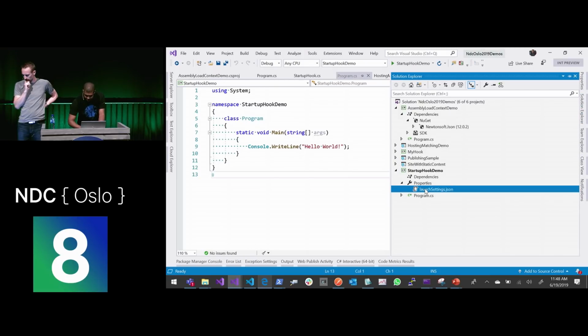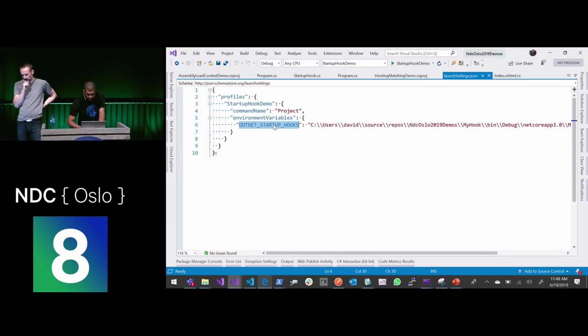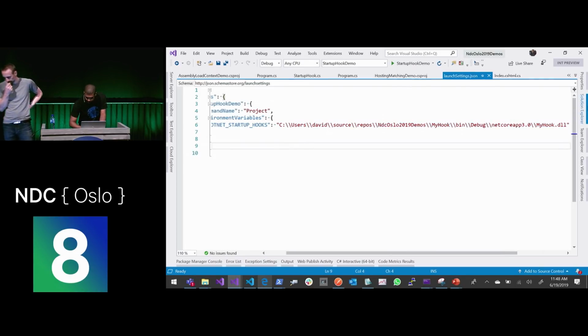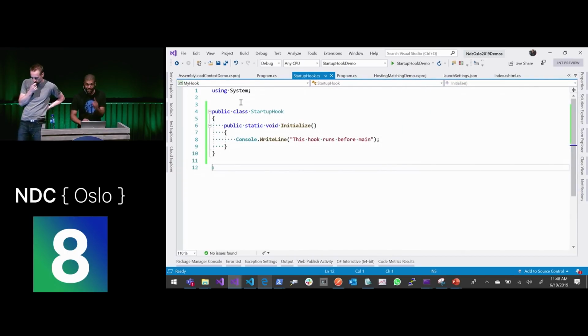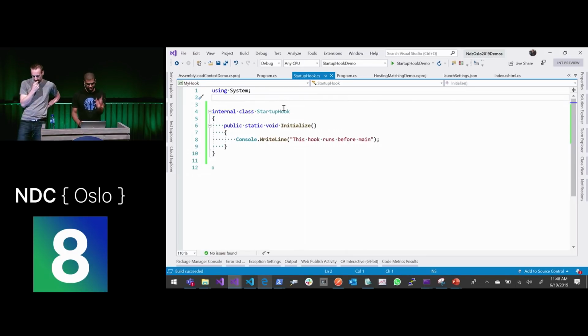In launch settings.json, I have this environment variable that I set called DOTNET_STARTUP_HOOKS with a full path to a hook, my hook.dll. My hook is right here in the same project. It has to not have a namespace. It has to be internal. This worked before. Internal class StartupHook is the name that's hard-coded in the runtime. And public static void Initialize.